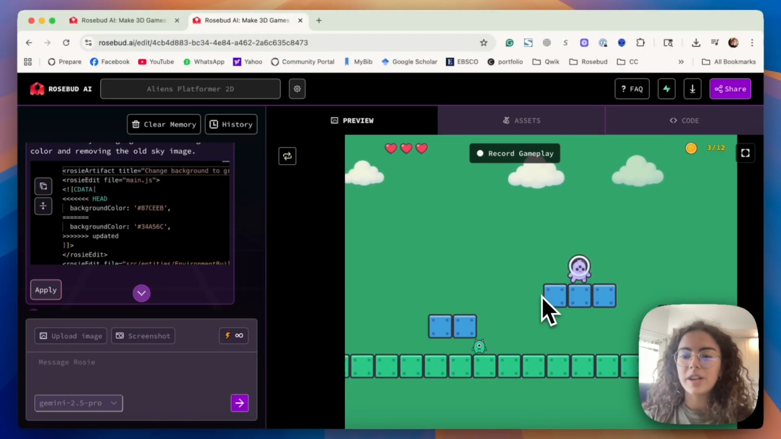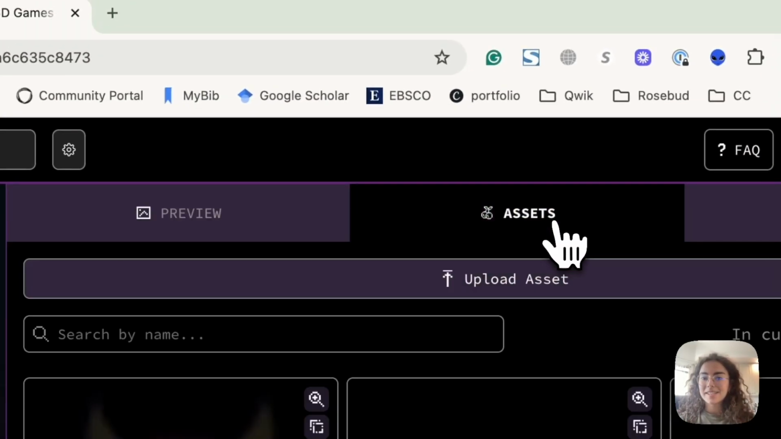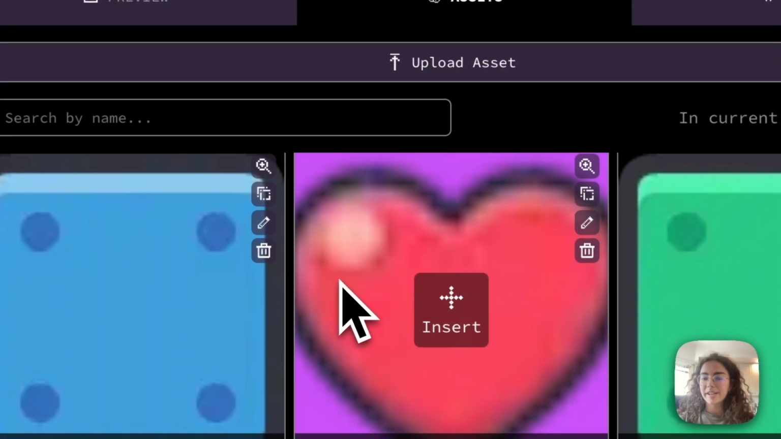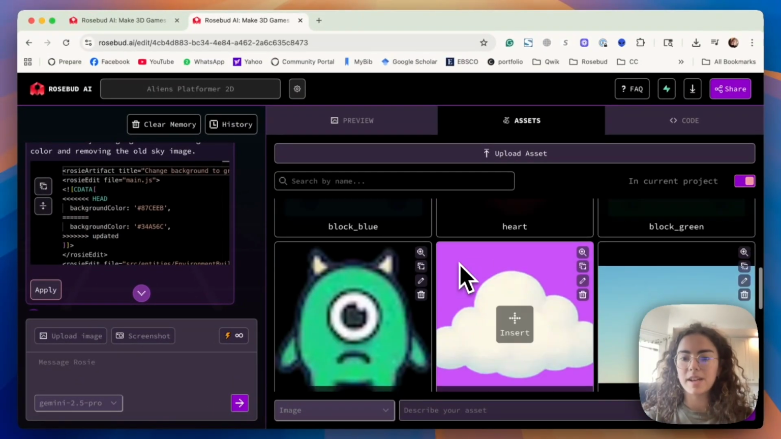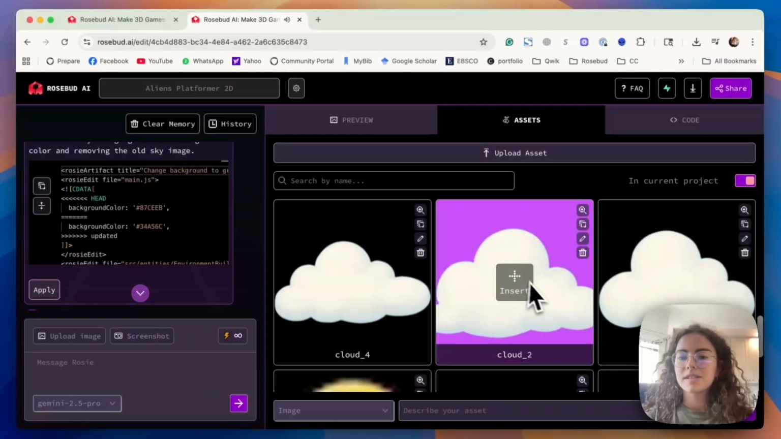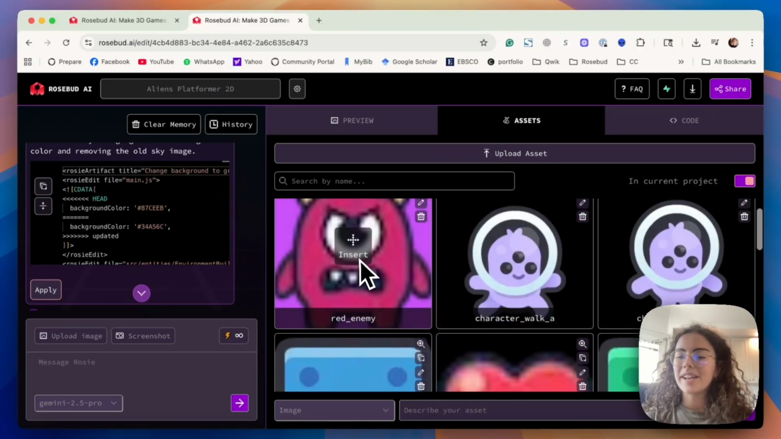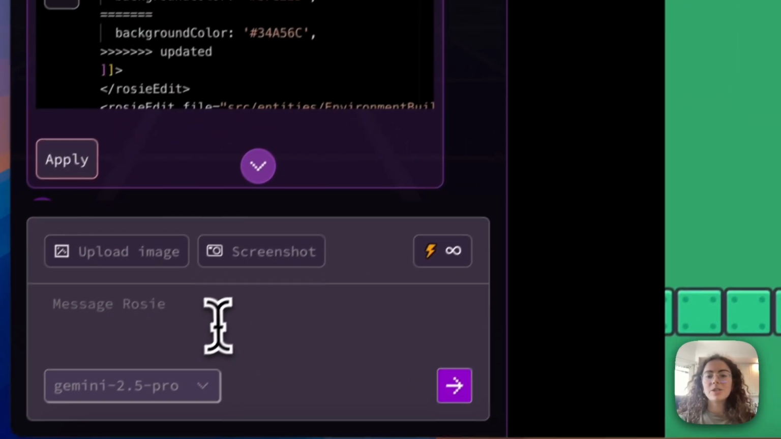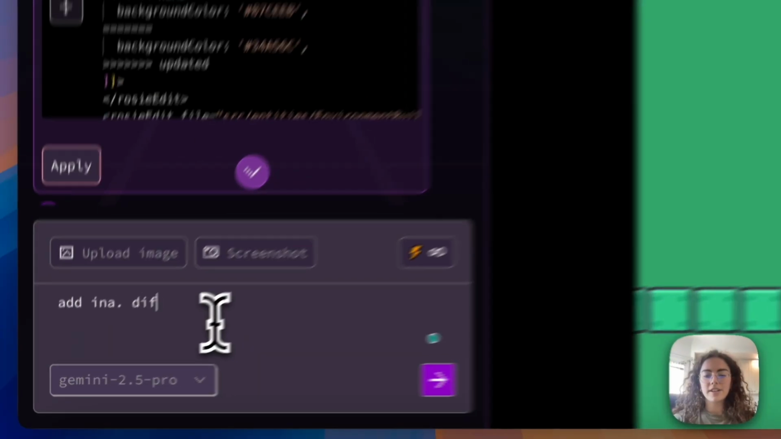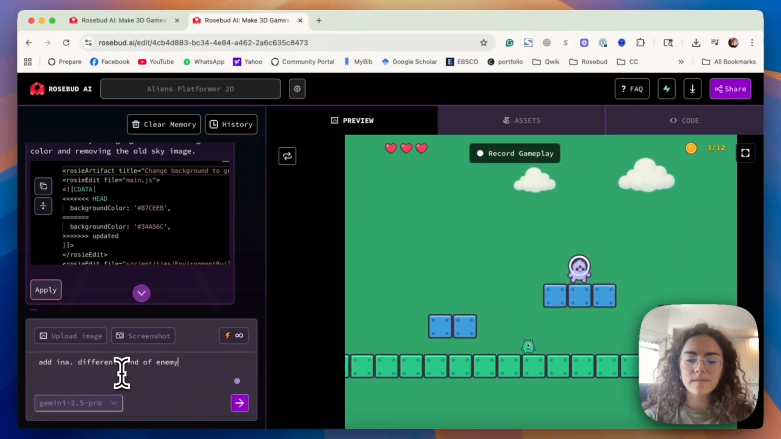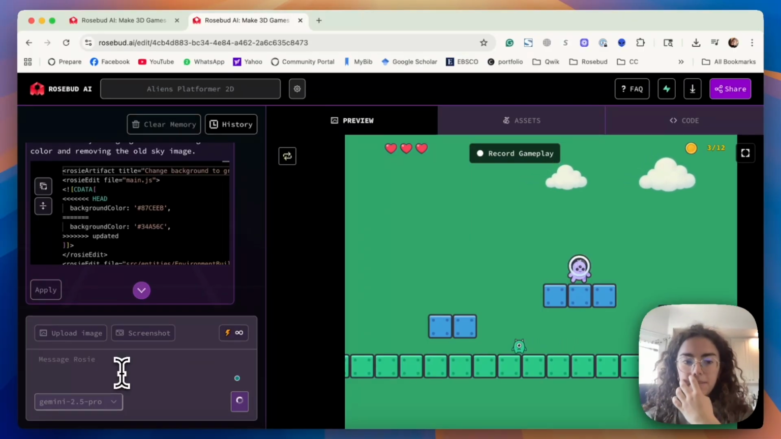Now, what I want to show you here is how to work with your assets in the game. If you navigate to our Assets tab, you will immediately see what has already been produced by Rosie for this game. So you'll have the hearts, the blocks, the clouds, the coins, and everything else. And we can see that there's a red enemy that we haven't used yet. So I can ask her to add in a different kind of enemy and make them the red enemy, for example.